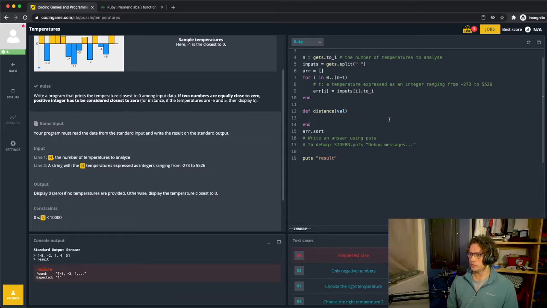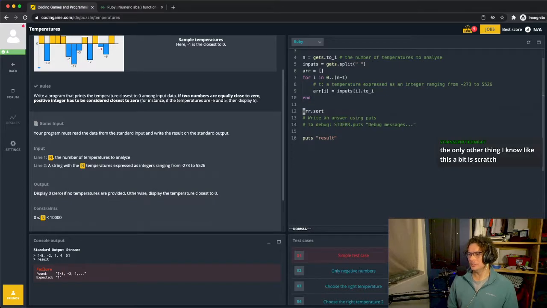So I'm doing distance from 0. So that'll be, it's literally the absolute value of the number. Val.abs. I can just use val.abs somewhere else.